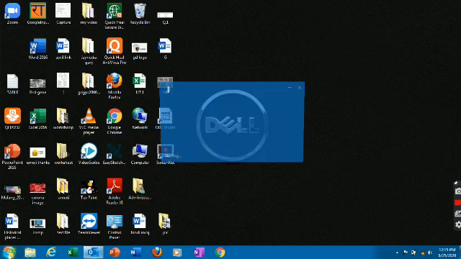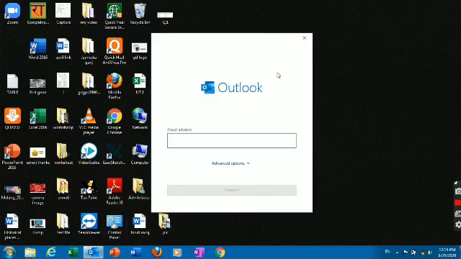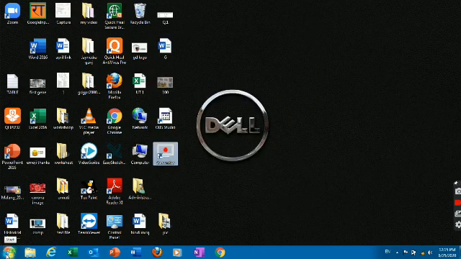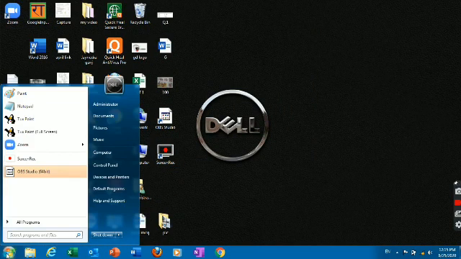This is the Start button, see, I have clicked there. Inside, you can see whatever software you can use.